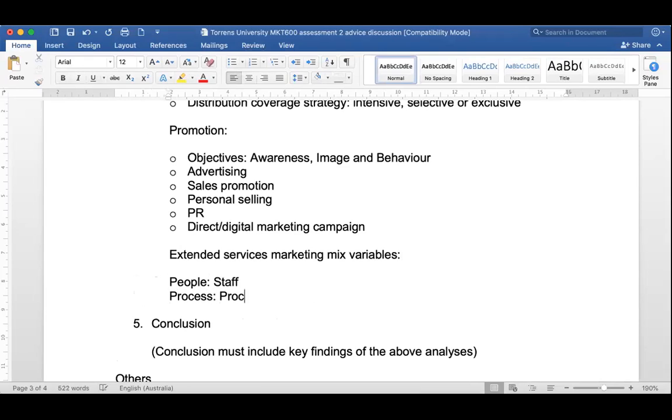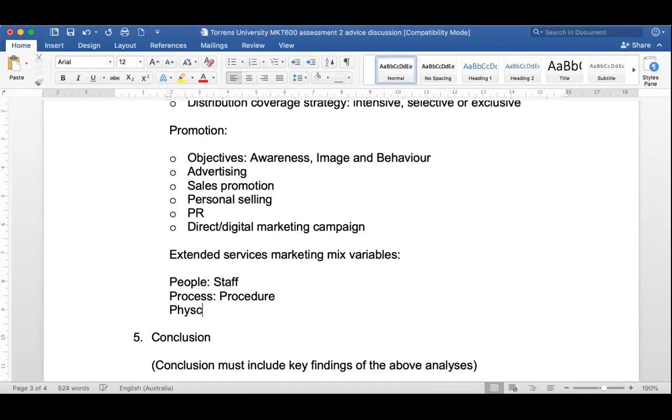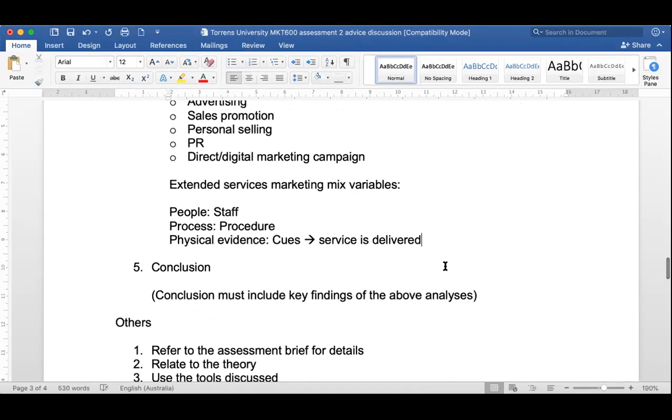Process, which is basically about the procedure. What is the procedure starting from the customers placing the order right through the customers receiving their order back? And physical evidence. This is actually about the tangible and intangible cues to symbolize that the service is delivered. In the context of the cafe industry or retail industry, you can talk about the ambience of the store, the layout of the store, the mix of merchandise that you bring to the stores, for instance. They are basically the physical evidence.